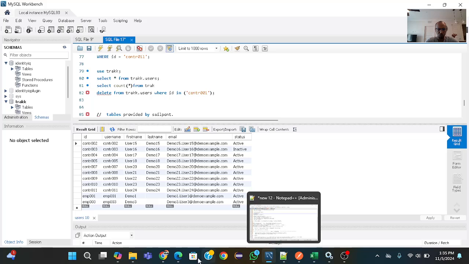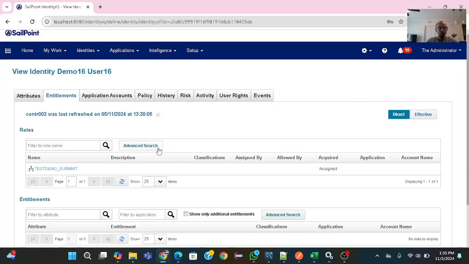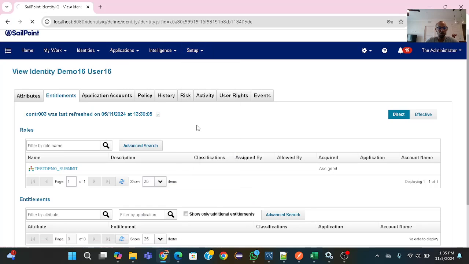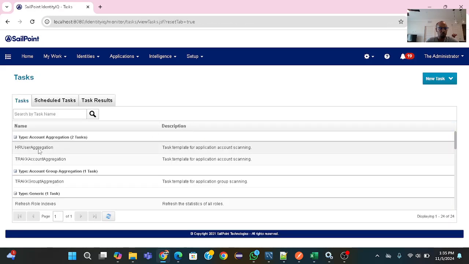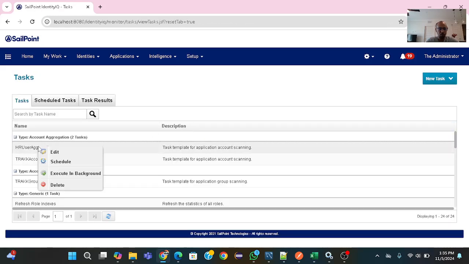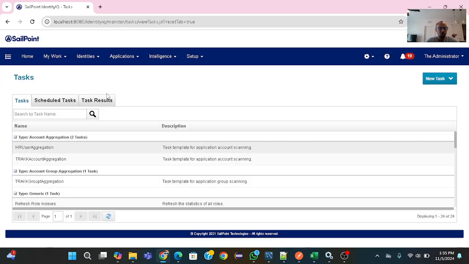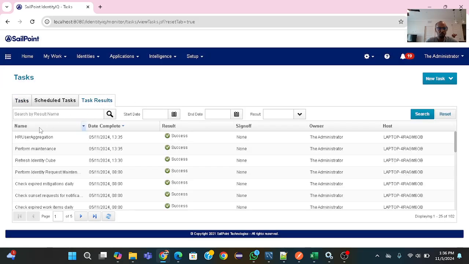So let's go to SailPoint. Let's aggregate the change. Task, HR aggregation. Let's see the result. HR aggregation is aggregated.